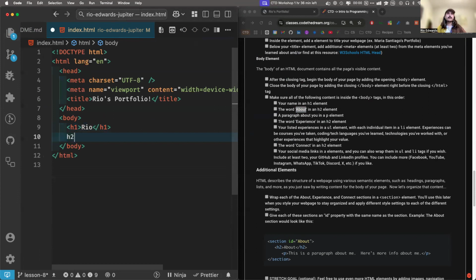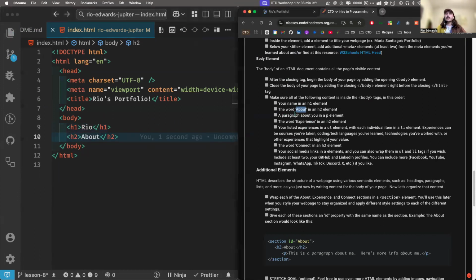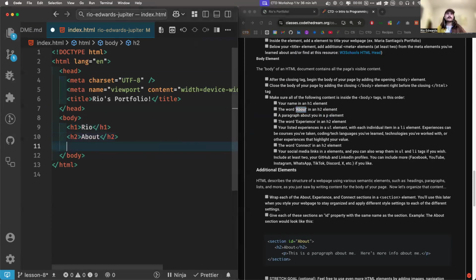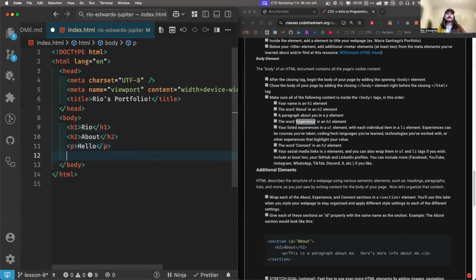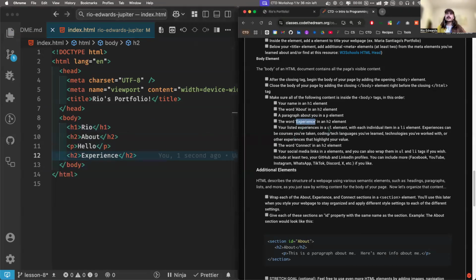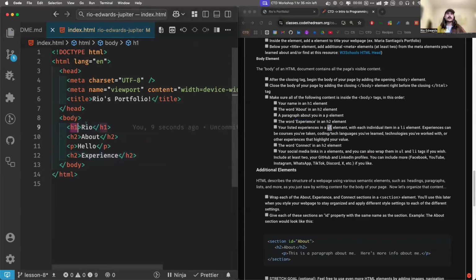H2, about. A paragraph in a P element. The word experience in an H2 element. So another H2 with experience. Your listed experiences in a UL element. So a UL, just here, I'll just explain these.